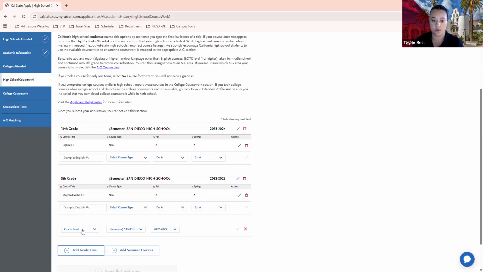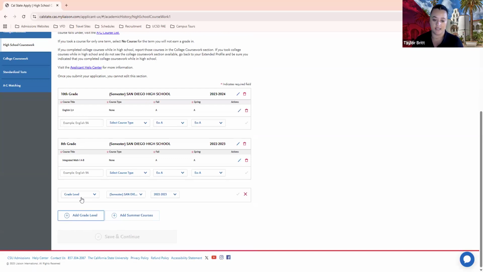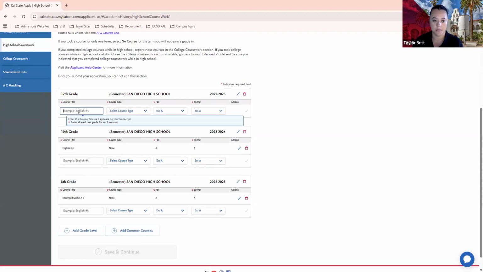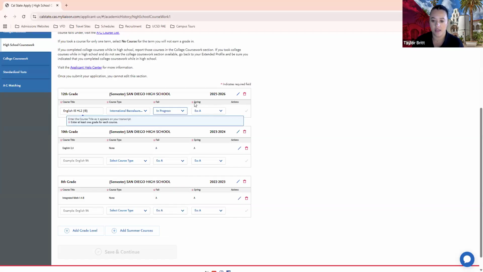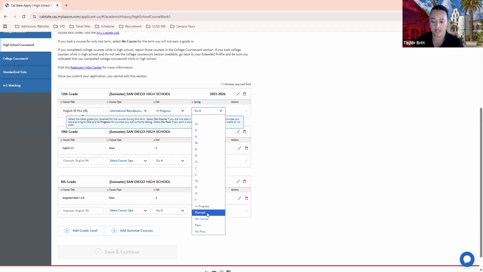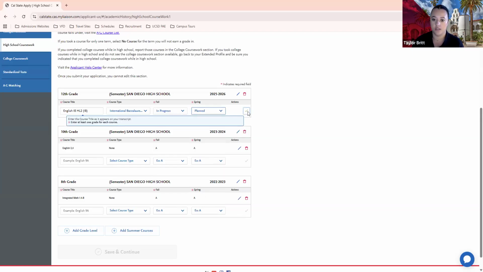Your senior year is going to look a little bit different because you're still taking those classes or have yet to take them. So for 12th grade, we're going to do a quick example, the years 25 to 26. I'm going to put that I am taking English IB. You can see it automatically identifies it as an IB course. Now I'm taking this course right now in the fall, so this is an in-progress course. And then in the spring, I am planning to take this in the spring, so I'm going to save it as such.